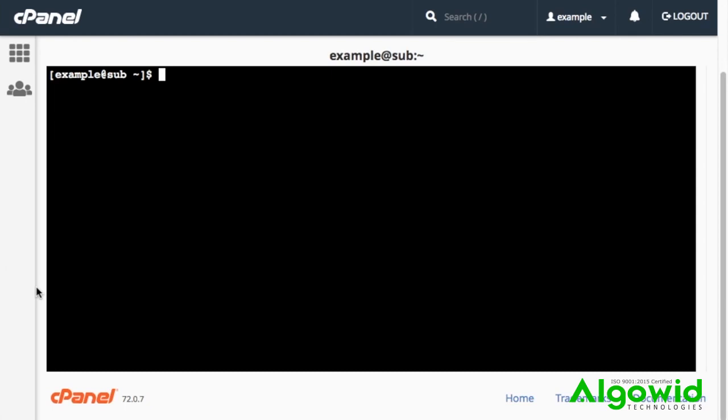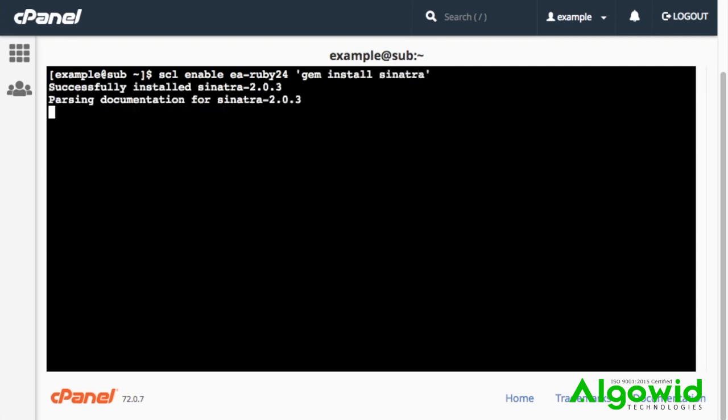First, we need to install the Sinatra gem. To do this, we'll run the scl enable EA-Ruby24 gem install sinatra command. Cool, it's installed. Okay, now we need to create the new application's directory path relative to your home directory. This directory is where the application's source code will reside.